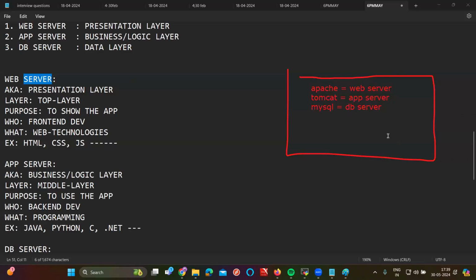Again, I'm telling you, if you create a server, that will be a normal server only. But whatever software you are installing, that is what matters. If I want to make it a web server, which one do I need to install here? Apache. For app server, Tomcat. And for database server, MySQL.